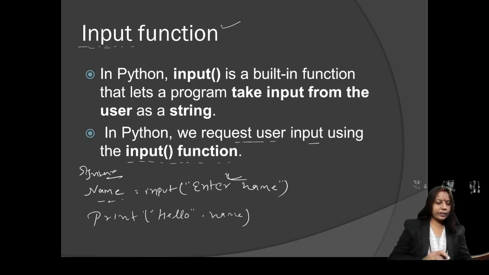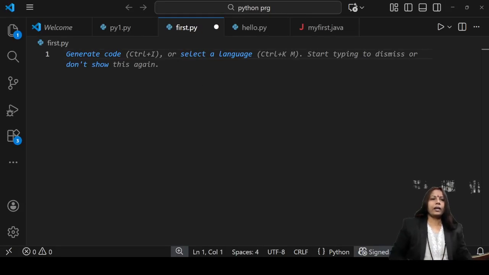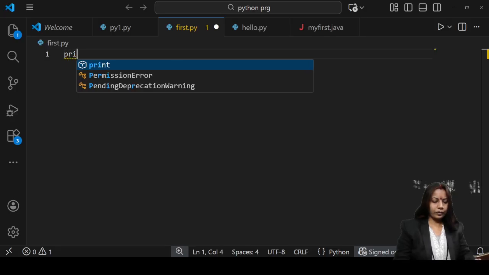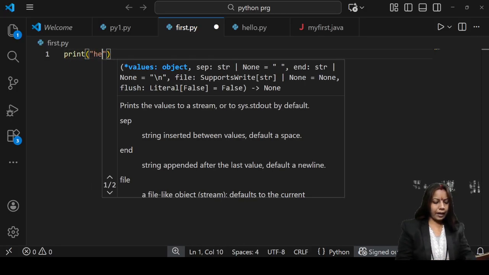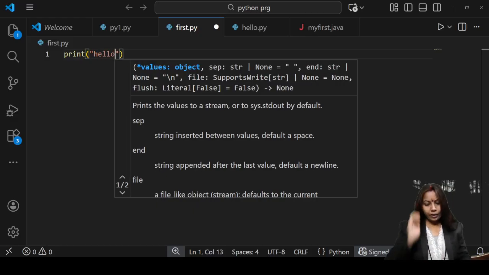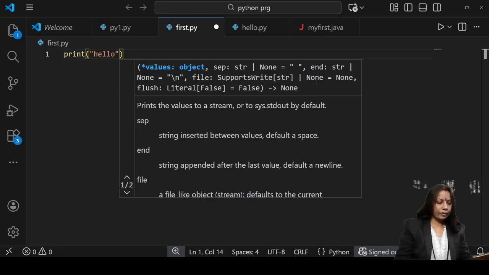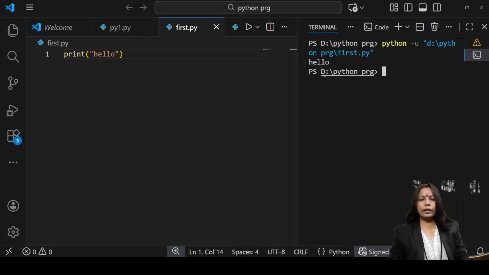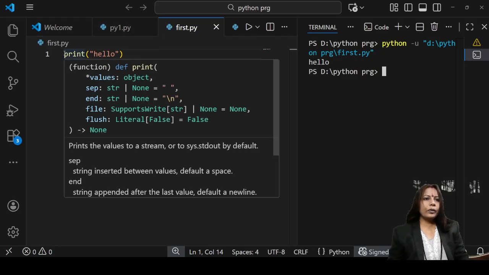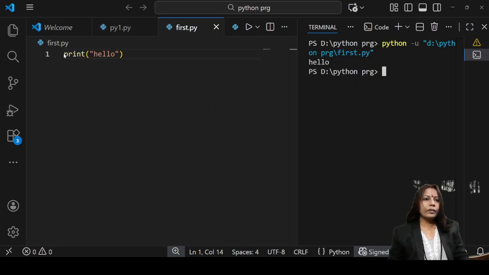Okay, so now let us start and try to understand the input function. So print what? Hello. Okay, so simple, this line prints hello. Clear? Now here I am going to use the input function.